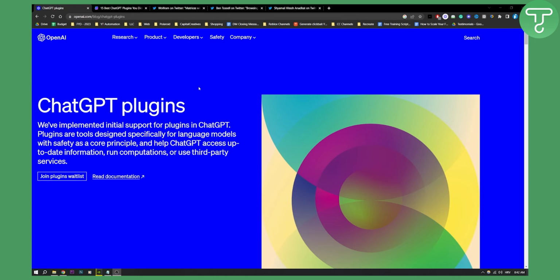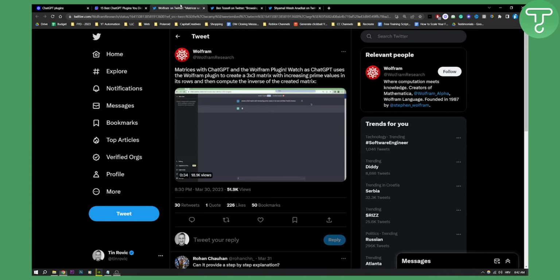Now that I have that out of the way, I can actually show you the best plugins for ChatGPT-4. The first plugin on this list is called Wolfram. If you have access to ChatGPT plugins, as you can see, Wolfram gives you the ability to use a lot of high mathematical problems, and that plugin will basically solve them.